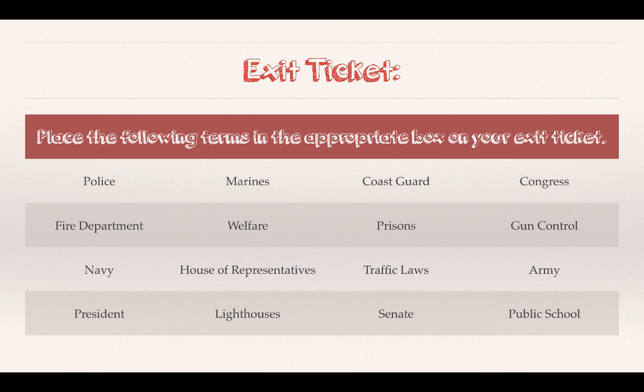Maybe police is protecting, maybe police is a public good or service. Maybe fire department's protecting, maybe fire department's a good service, all right? Maybe gun control is a law, but also public service. It's up to you guys. You can use these multiple places, but not all 16 fit in all areas, so make sure you guys do that.